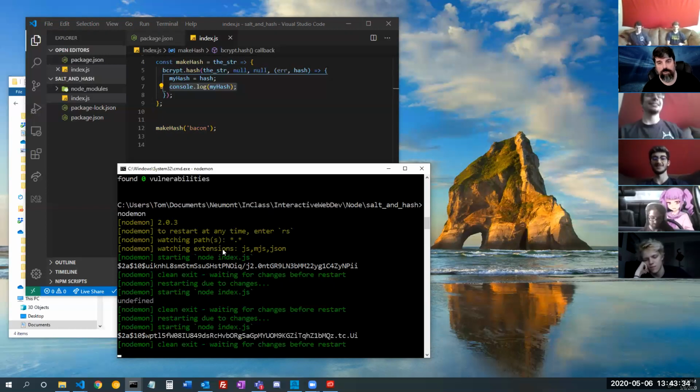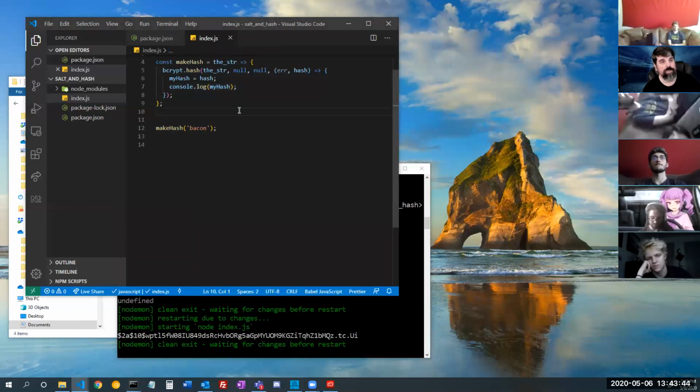So every time we run this, every time we tell it to hash our bacon, it's going to come up with a different result, which makes it much harder for hackers to deal with.